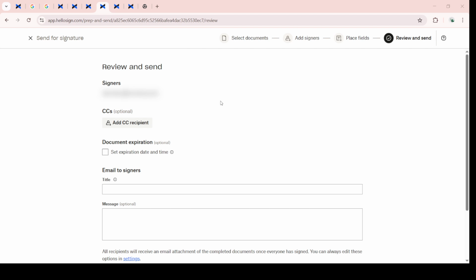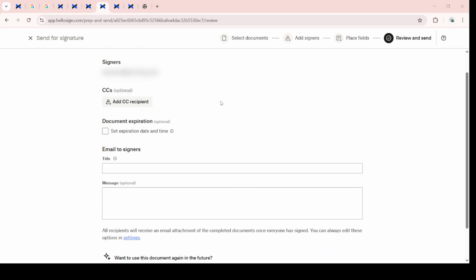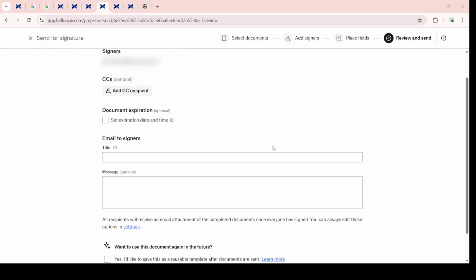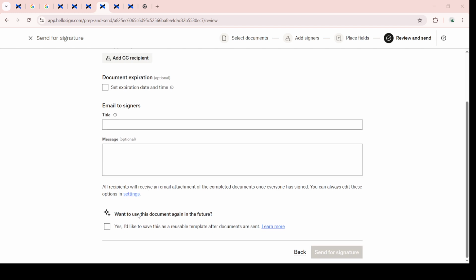And there you have it, a straightforward method to obtain digital signatures using Dropbox Sign effortlessly. This process is not only time efficient, but also adds an extra layer of security and convenience to document management.